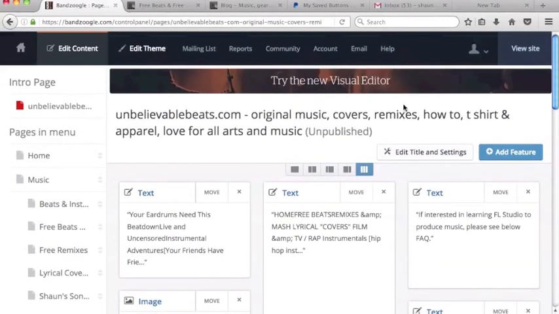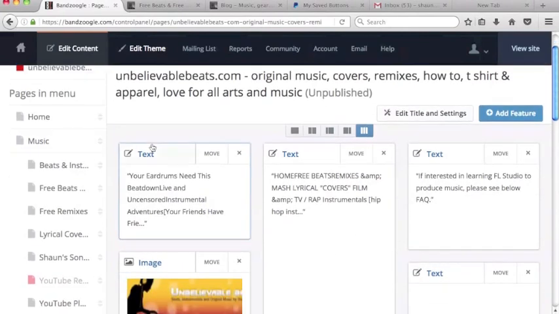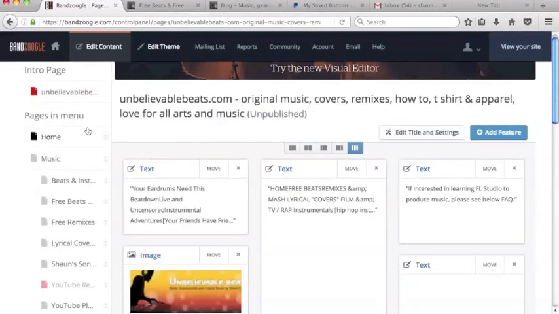So let me explain all this. You don't need to get overloaded with sensory overload. This is a different thing I'm not even on right now. There's a different editor. If you want to try it, you can. Again, Bandzoogle making it easy. If not, I'm just keeping it how it is now. And I'm not trying the new editor. I'm staying on their old way, basically. So now, edit content. Let me zoom out a little bit.